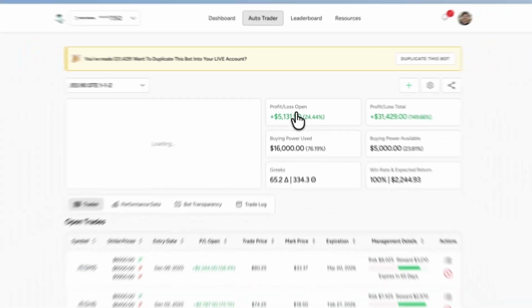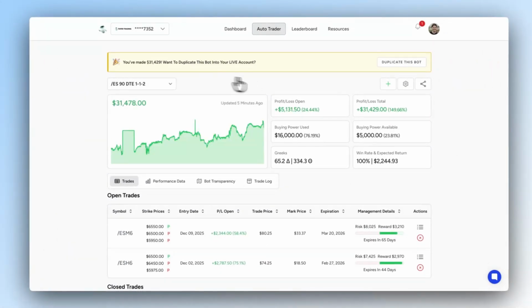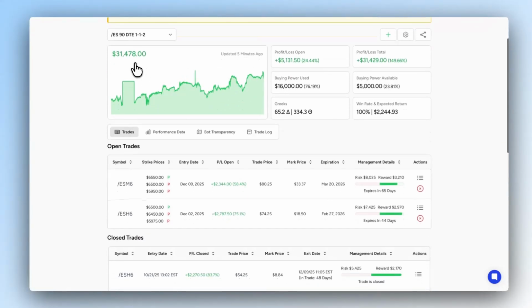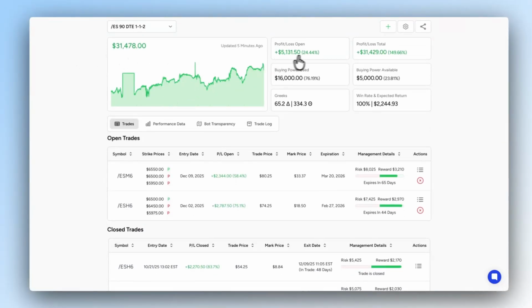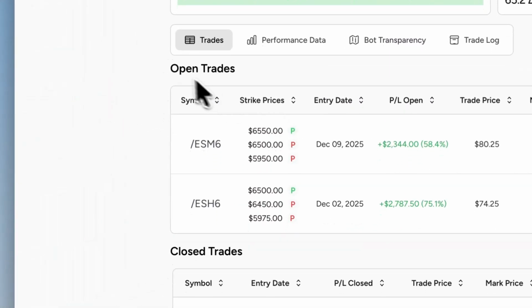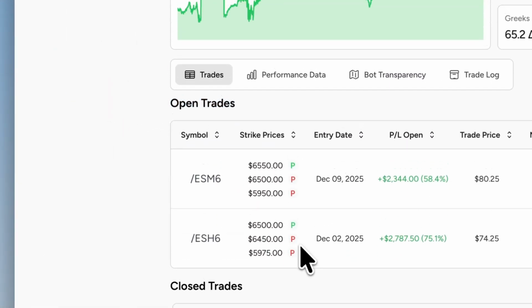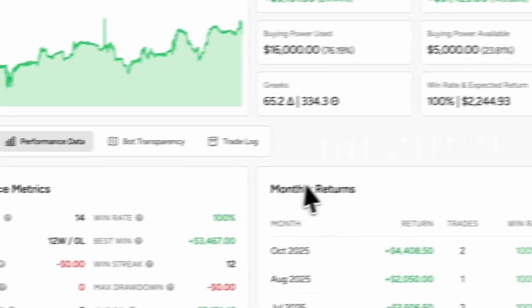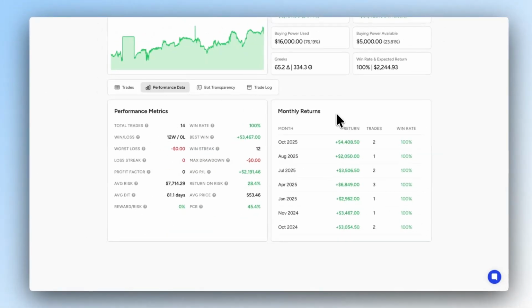But once you click on a bot, what you'll be able to see is my paper account, and this bot's doing well. It wants me to move it over to my live account. But you can see here, it shows us the overview. It shows us the performance over time, some key metrics that we want to look at. It shows me my trade history between open trades and closed trades. It shows me my performance data. This will help me deep dive into what's wrong with this bot if it's underperforming so I know what to fix.